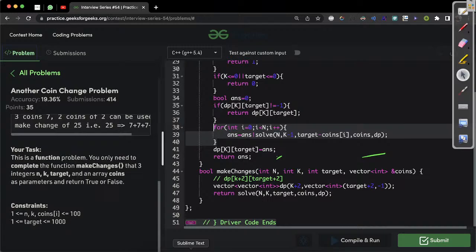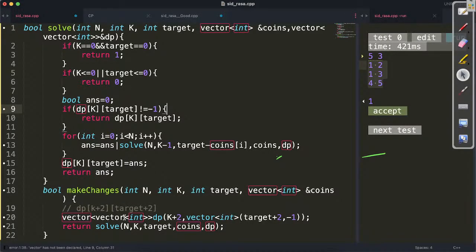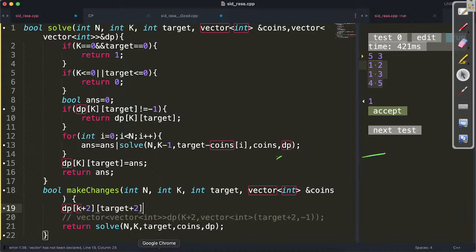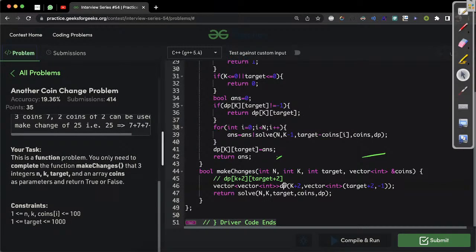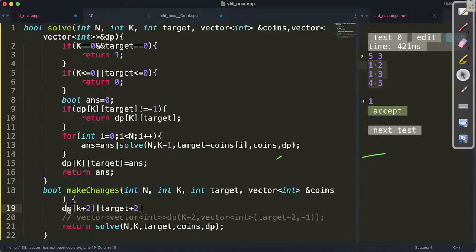Line number 20. Okay, let us go to line number 20. This is just like declaring a DP array, a 2D DP array of k plus 2 and target plus 2. This can be the alternative. See, now this is same as this. In this screen, line number 46. Okay, fair enough, same thing. We are just declaring DP of k plus 2 and target plus 2. You can just declare a 2D array. We are just doing it in terms of vector itself.